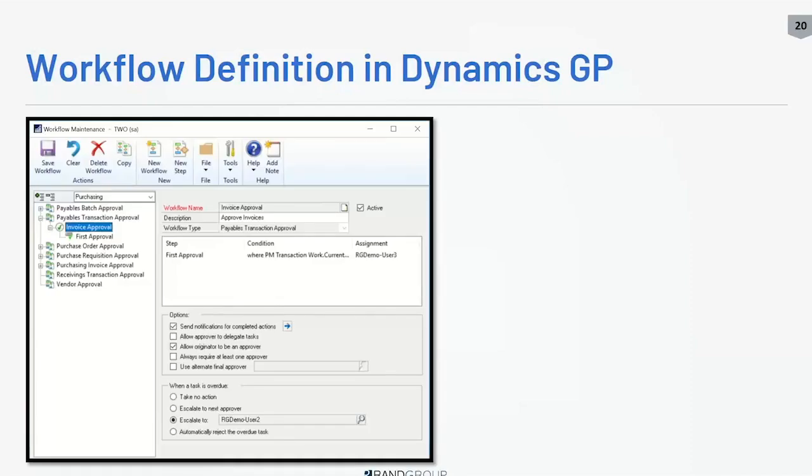So in GP, you could actually set up a workflow definition for each of these types of workflows. You'll see that you can go into the workflow maintenance window in GP under the administration menu, and you can set up a workflow definition for each of the types of workflow, whether it's a payable batch, the payables transaction batch, purchase order, purchase requisition. These are all the ones that belong to purchasing. And if you change your drop down for the series, you would see all the other types of workflows available in those series.